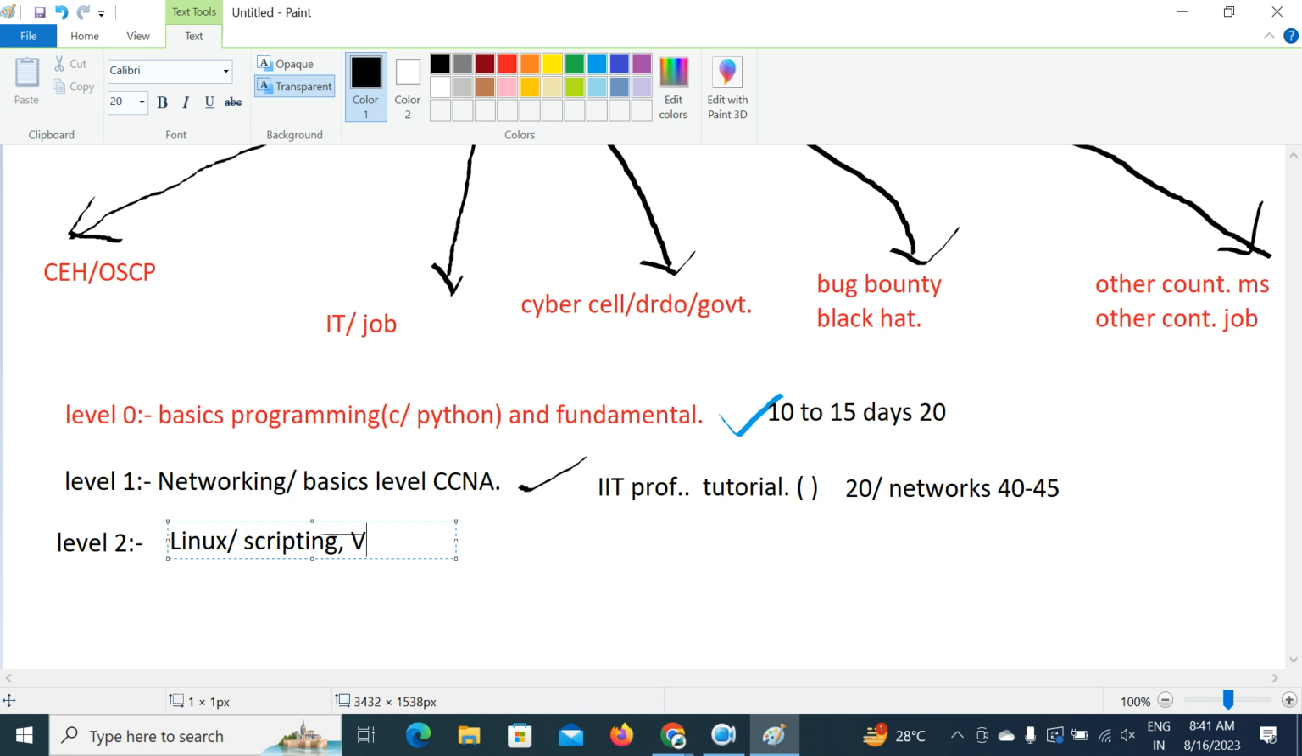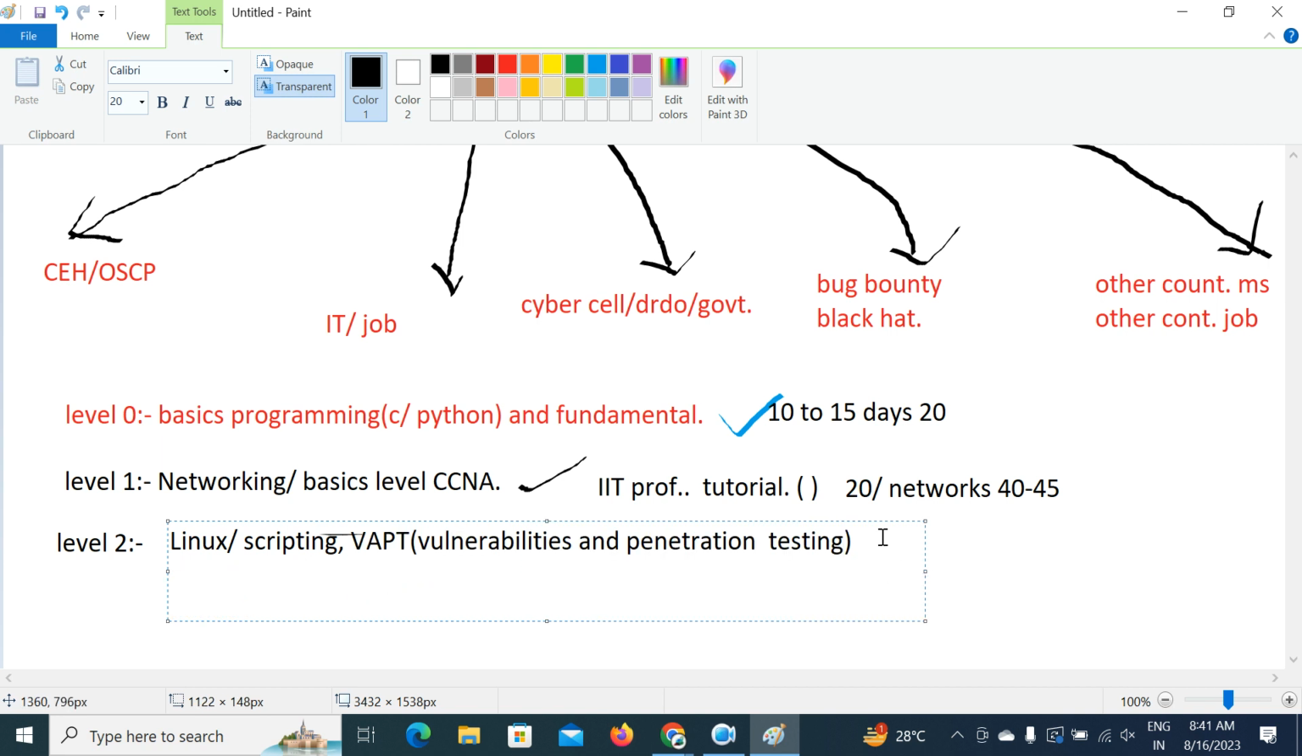Scripting and VAPT. VAPT means vulnerability assessment and penetration testing. These are the subjects. You can start directly in level 2, and in this level you can start preparing for the CEH practical, eJPT, other certifications, or the OSCP. So level 2 is very, very important after level 0 and level 1.